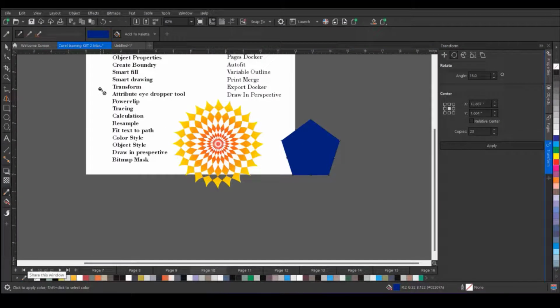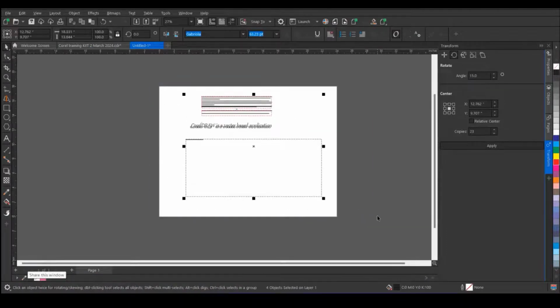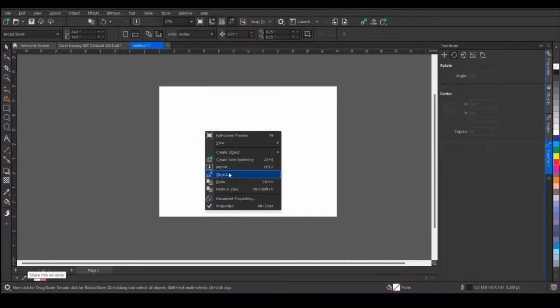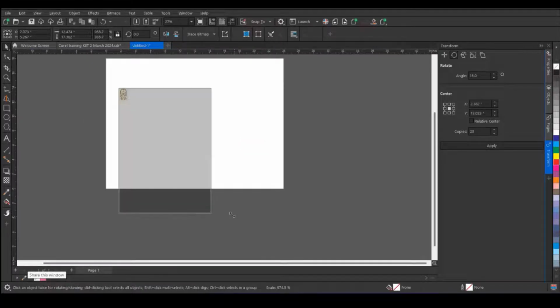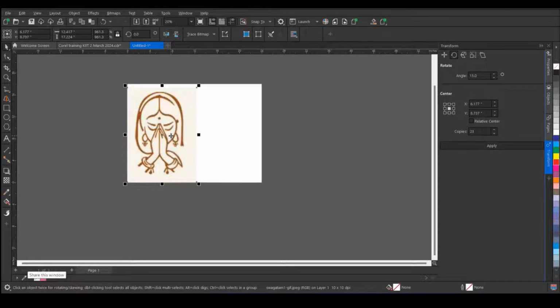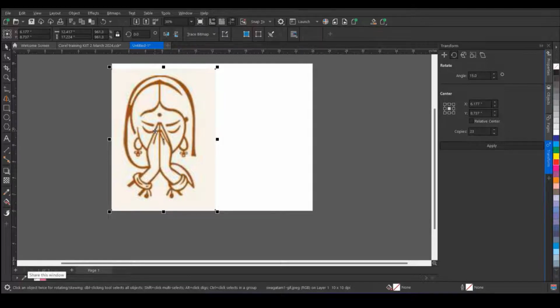Power clip is very basic. I believe everybody must be knowing about power clip. So let me quickly take any bitmap. Tracing is something when you want to convert your bitmap to vector. What I've done is I've taken one bitmap over here. When I increase the size of this bitmap, as you can see, the quality is not so good, right? So there are two methods in CorelDRAW. One method, you can convert a low resolution bitmap to a high resolution image, that is called resample, and tracing is to convert that bitmap into vector.